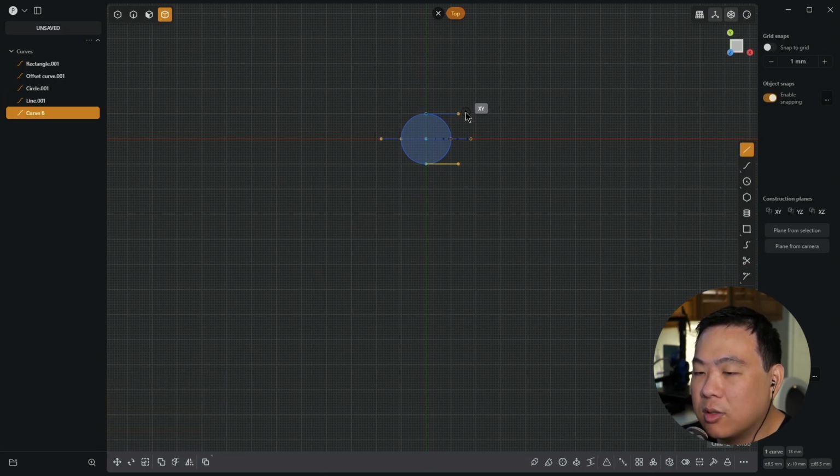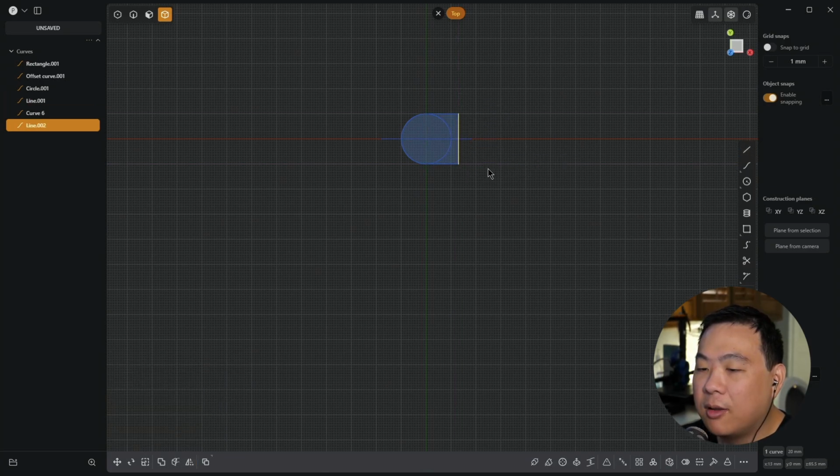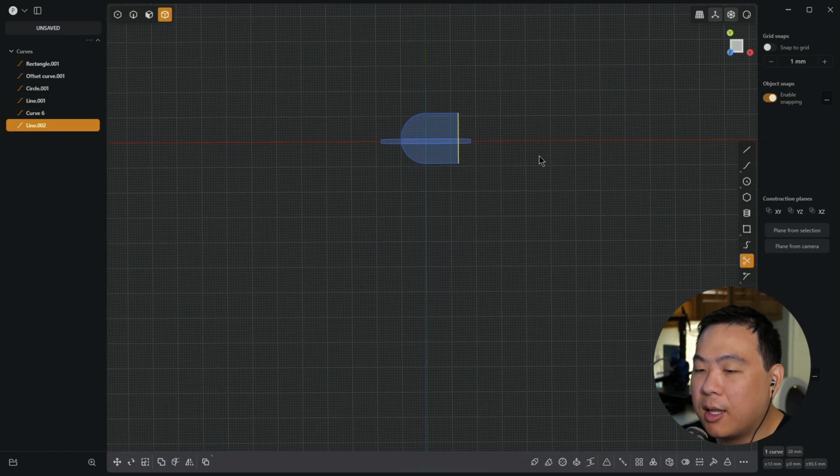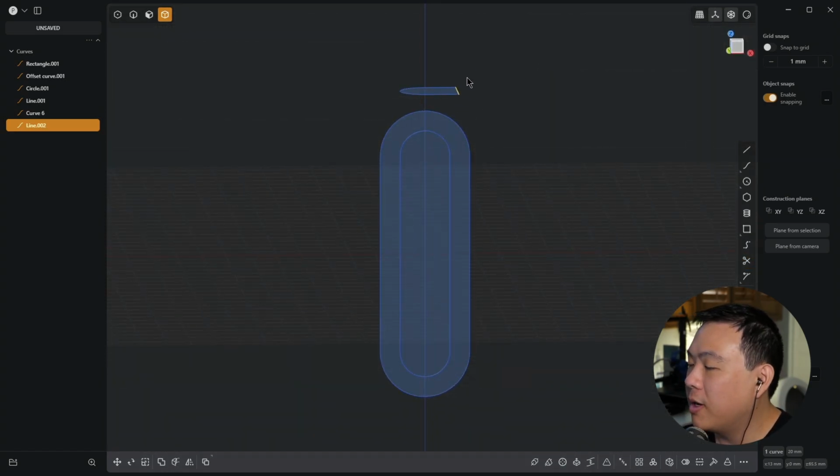And now using the line tool again, I'm just going to finish connecting and finish defining that tombstone shape. Using the trim tool, I'm going to trim away that extra arc. Now we have that tombstone shape defined.